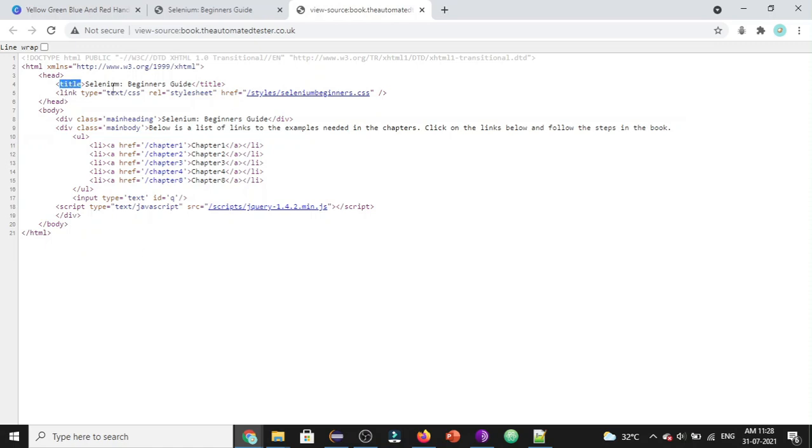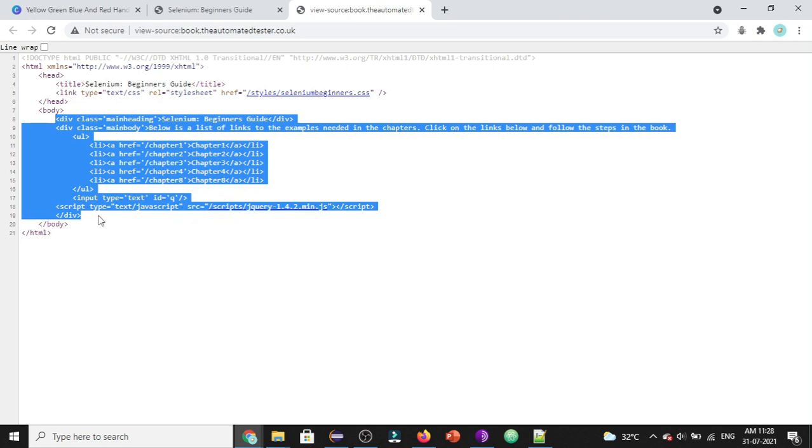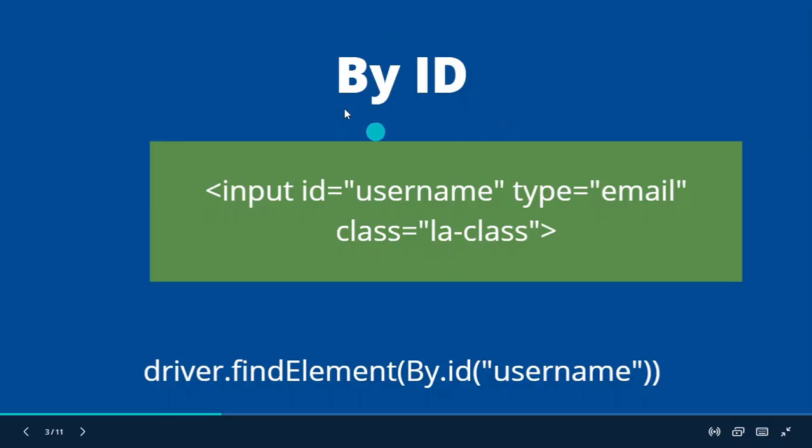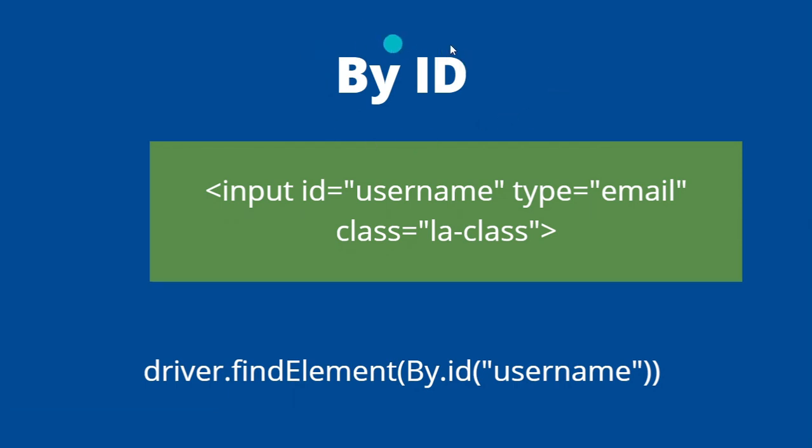So we have the title tag where the title of the web application is defined, and we also have the body tag, and under the body tag we have multiple tags defined. We have the div tag under which we have multiple attributes. Here you can see class is one of the attributes and div is the tag which we are using. If you observe this input tag here, you have the ID attribute. For identifying any element in Selenium, it uses these tags and their respective attributes to find those elements. So the first technique we are discussing here is by using the ID to find the element.